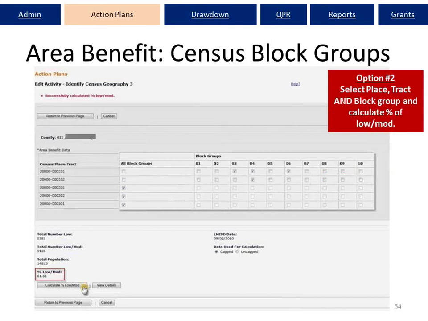There is also another button there that says View Details. If you want to see the individual tracts and block groups and the low mod for each single one, that'll pop up a separate window. You can copy it into a Word document, save it in your files, whatever. But it's there, and it's always going to be there in DRGR.